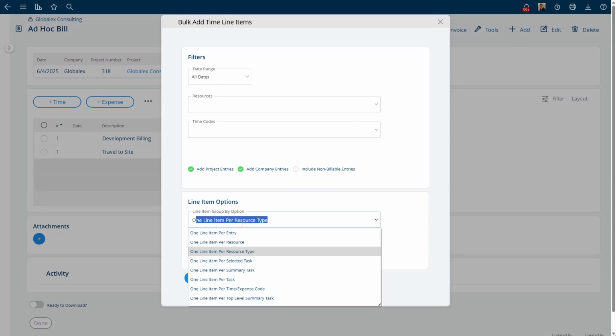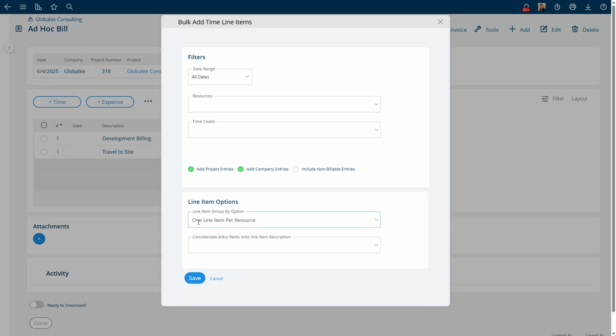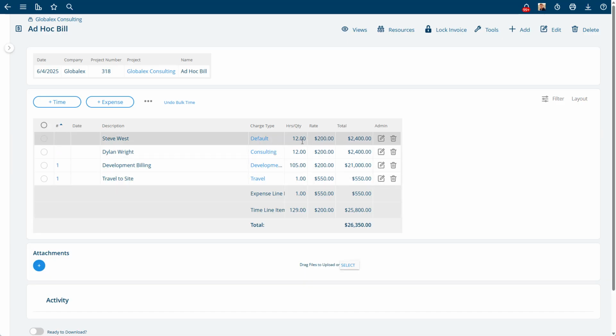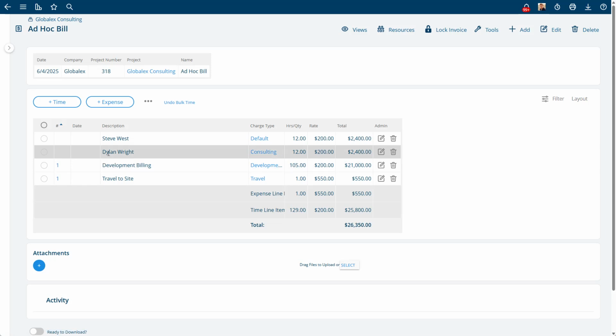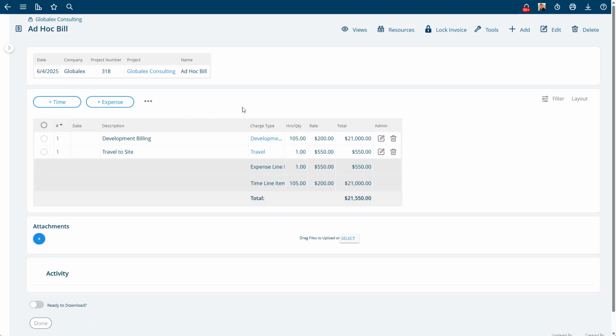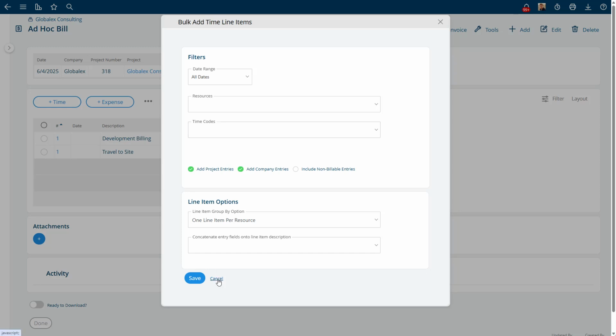So let me do this by person. If I click this, it will find any lines, and it added billing for Steve and it added billing for Dylan by doing that. So this is a way to bulk add time. And in fact, now that I did it, I can look and see what I want. No, I don't. I just want to undo that and start over. So from here, you can bulk add time line items.